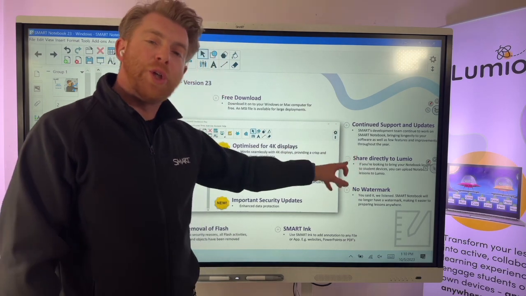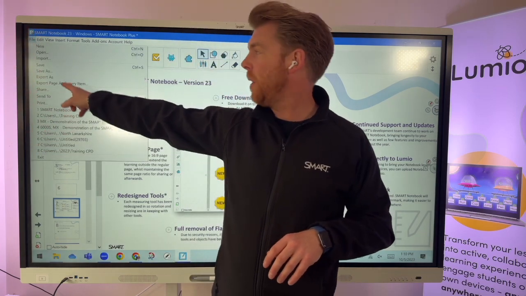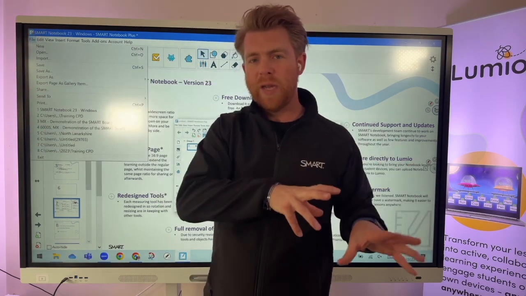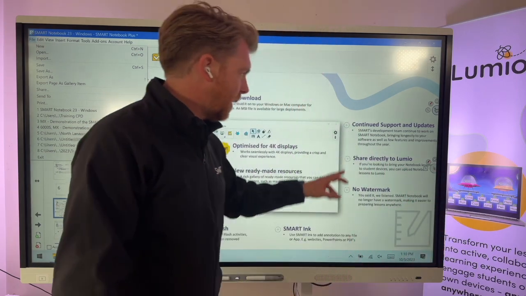There's also a way you can share directly to Lumio. So I can click on share, straight from the menu here, file share, I can share this file straight into Lumio. So if I'm transitioning those files, really simple way of doing that itself here.